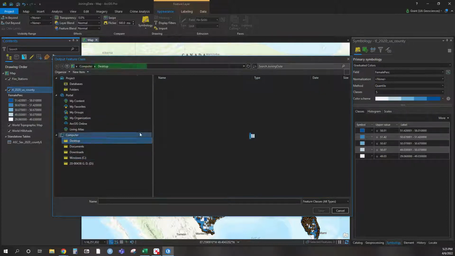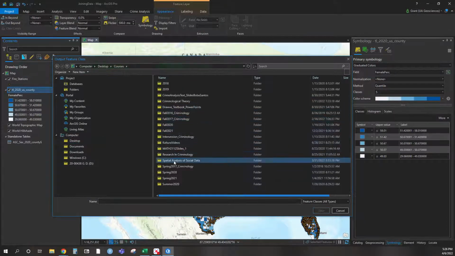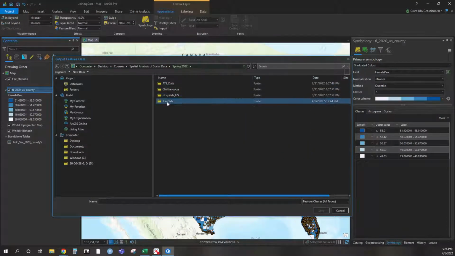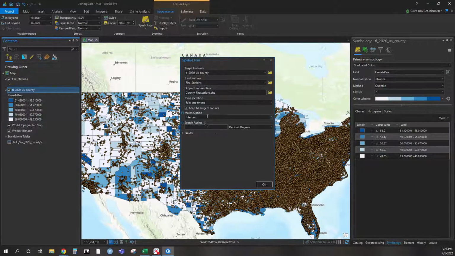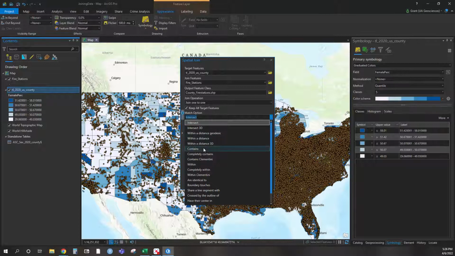So I'm going to drop down into my desktop, go into my courses folder, spatial analysis, spring, join data, open. And I've done this one before, so I'm just going to do county fire stations. Hit save. The key part here is the match option. So what I wanted to do is we have our counties up here. It's going to essentially have different options. So it's not intersects, but we're going to say our target feature, which are our counties, contains our fire stations. So we're going to say contains.